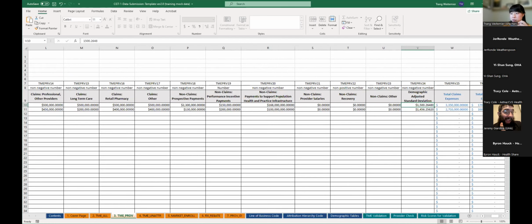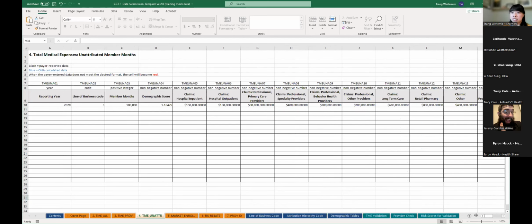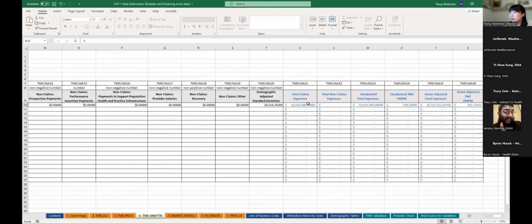That subset of spending will be in tab 3. If there is a subset of spending for some members that you cannot attribute to a provider entity, you will report that in tab 4, TME unattributed. I believe this should look exactly like TME All. There are no provider entity data fields in here. We just have stratifying the data by reporting year and line of business, and then it's just the sum of all that spending. This field also has a demographic adjusted standard deviation.